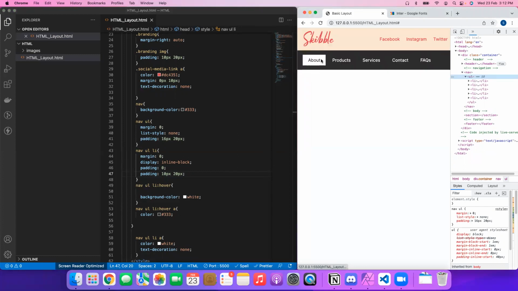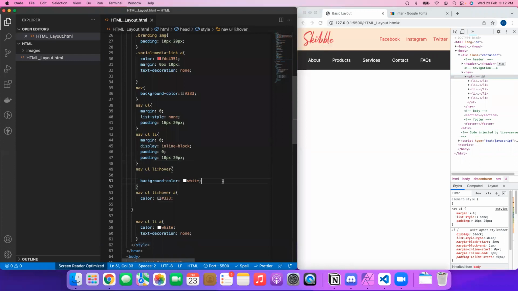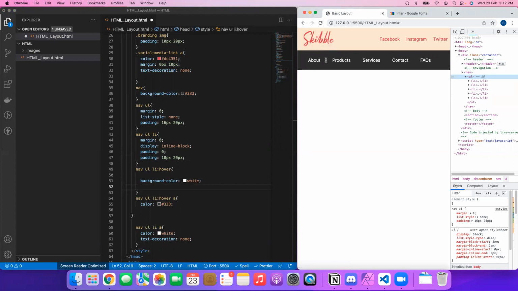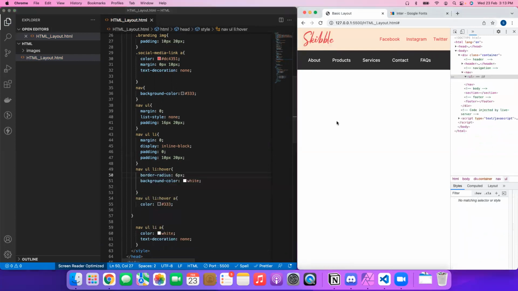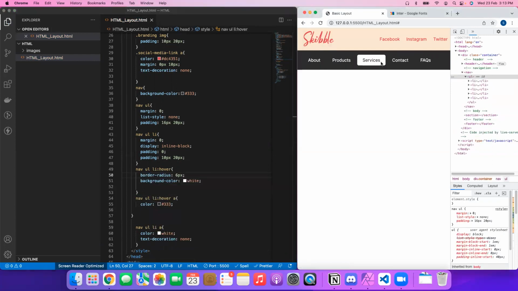Yeah, this is nice, but the border is kind of sharp. When it's hover, it's actually applying some background color, but I just want it to be a little bit curvy. So I can say border radius 6px. Save it. If I go over there, see the curve there. So yeah, it's looking good.